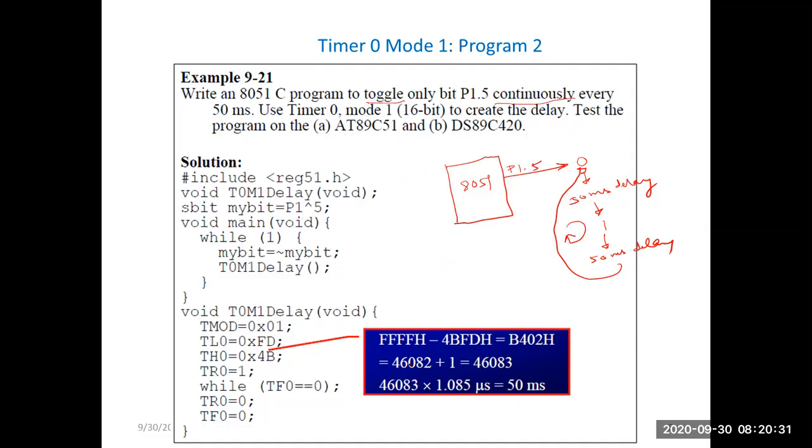So the basic assumption here is that the instruction cycle is 1.085 microsecond, that is, the period of the timer clock frequency, which is f oscillator divided by 12. So here f oscillator is assumed to be 11.0592 megahertz. Then only the period of f oscillator divided by 12 will become 1.085 microsecond. So here this is the program.